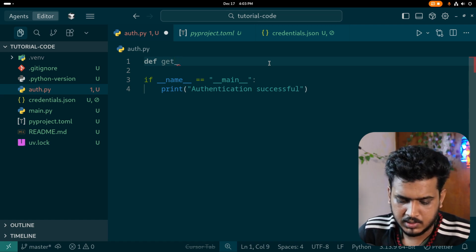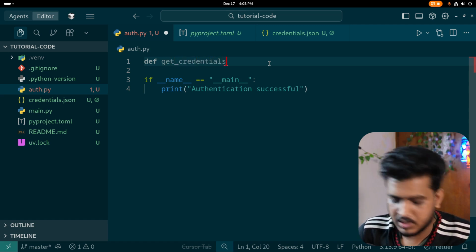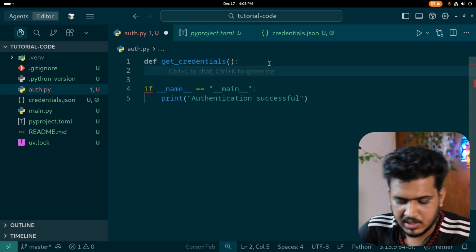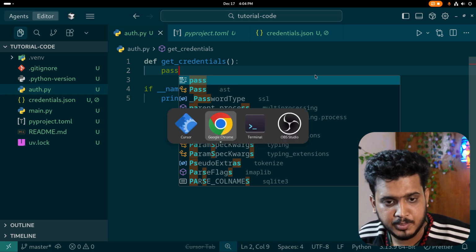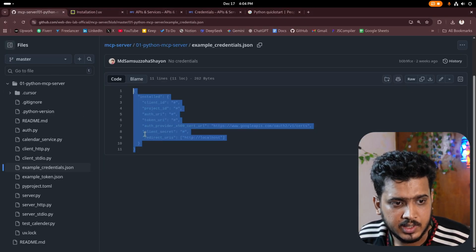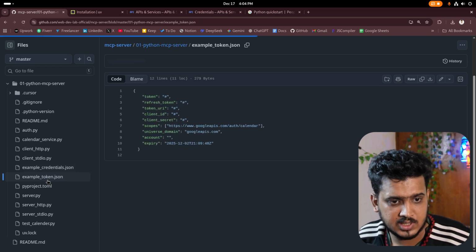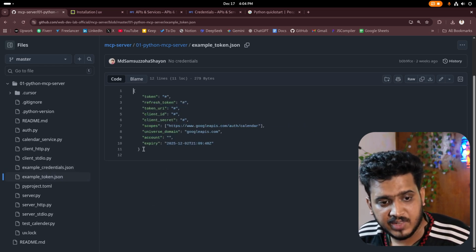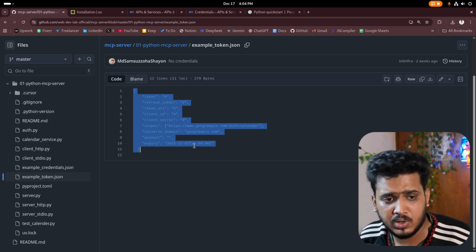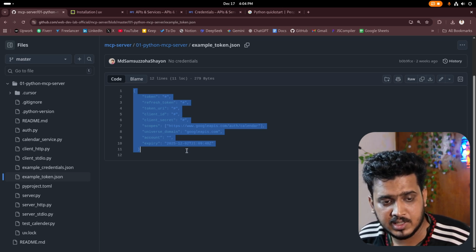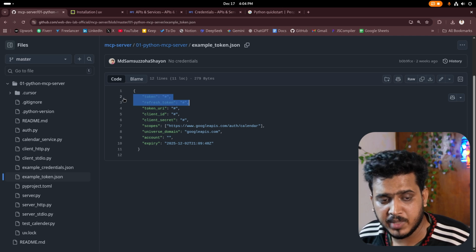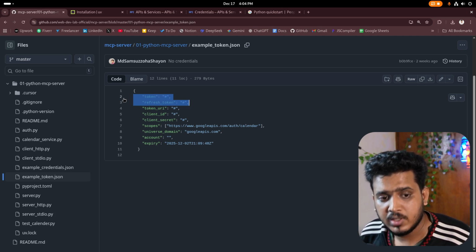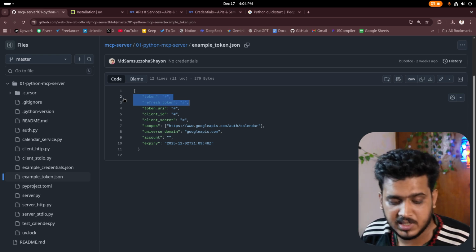get_credentials. By using this function we are going to get our token.json. Let me just show you. Here is the example of token.json. By using that function we are going to create or update this file. In this file we have the access token, which is this one, and this is the refresh token. We are going to make continuous requests to Google Calendar to add or update events.